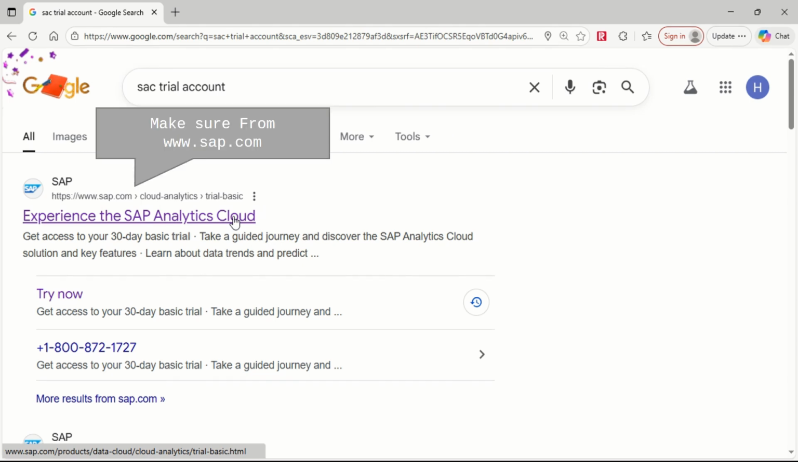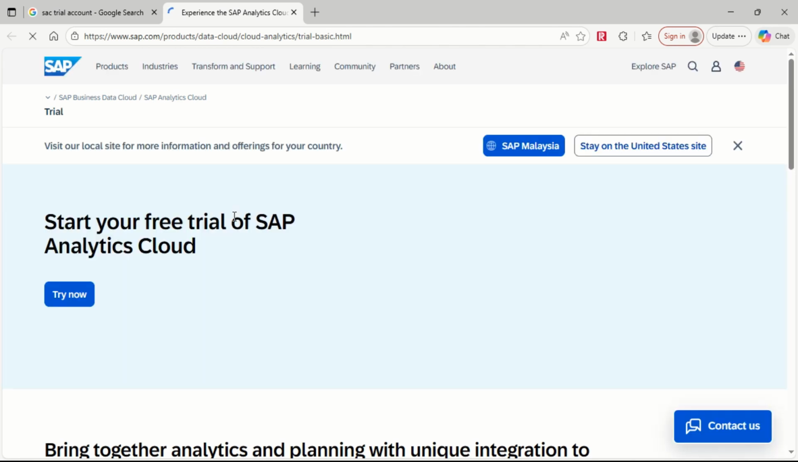This is a list of search results from Google, and then we have to make sure that we click on the correct URL and make sure that the source of the URL is www.sap.com. Click the button Try Now to proceed.